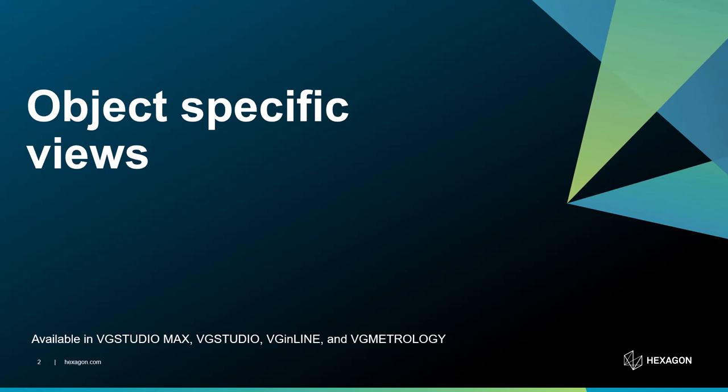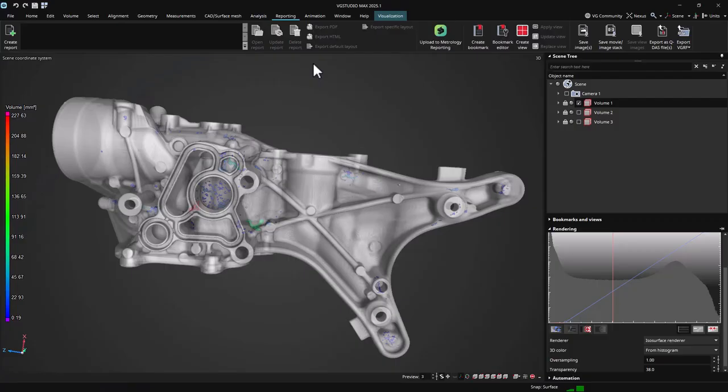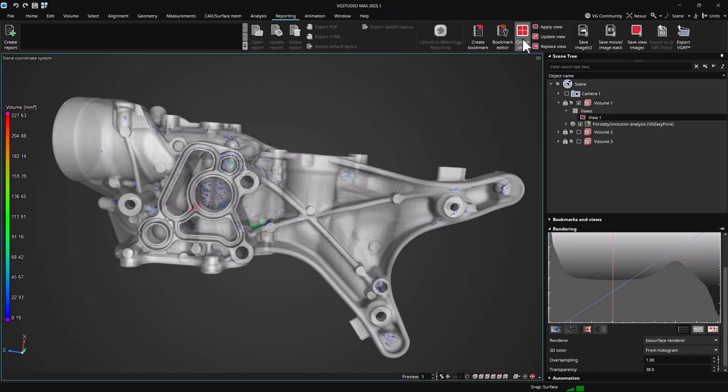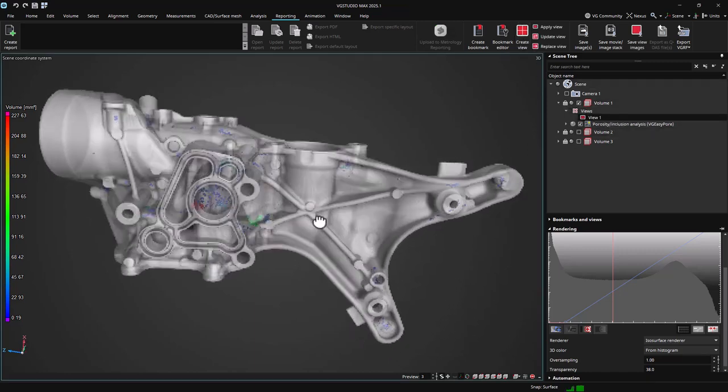Object-specific views are a new way of defining visualization and workspace settings for project navigation and reporting. They are similar to bookmarks, but are associated with specific objects, and are displayed below these objects in the scene tree. Creating a view is easy.